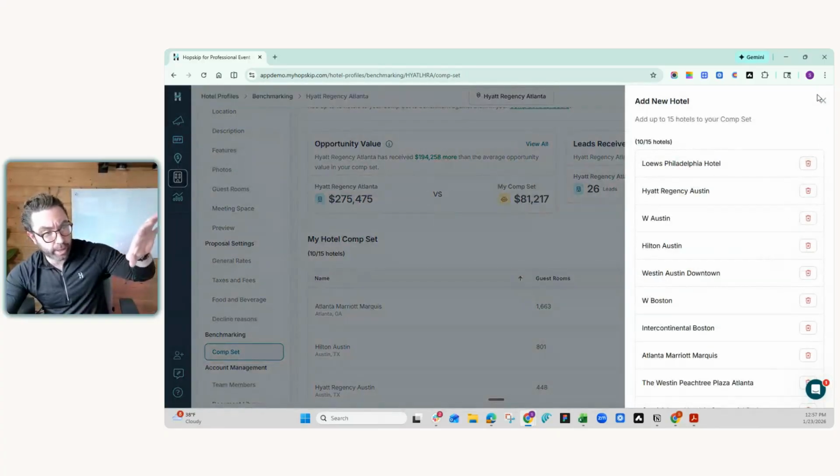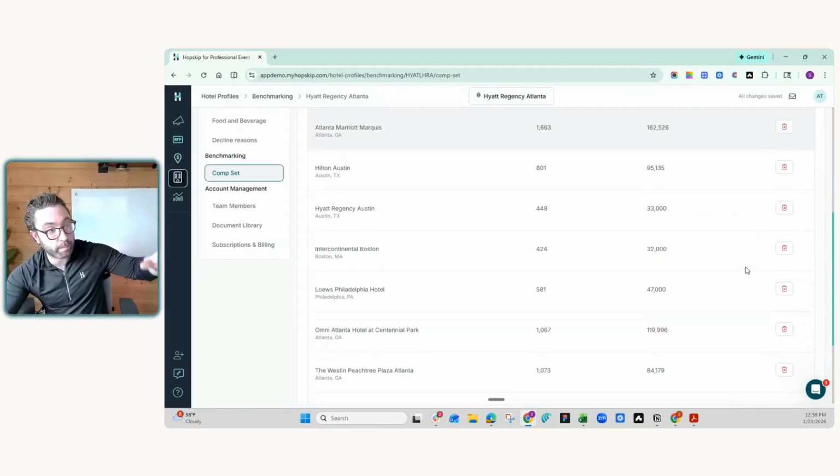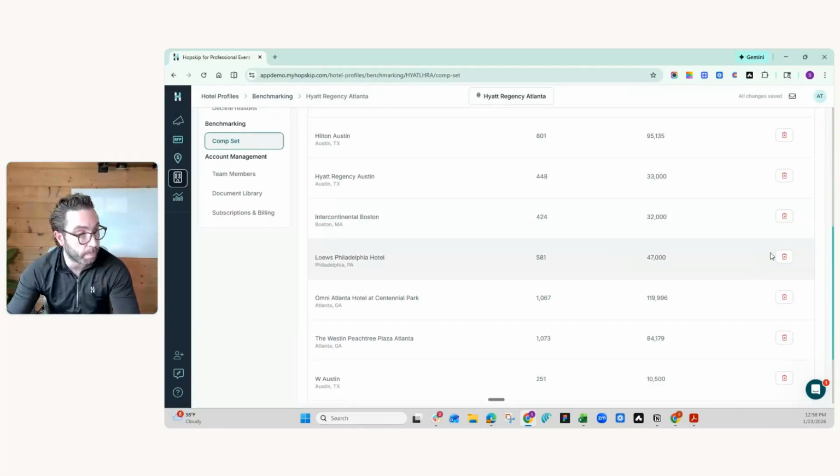You'd be able to enter that hotel, add them. I could also edit or delete any. So in this case, I have to essentially delete some because I don't have enough hotels in my comp set to be able to add more to. We do limit them depending on which subscription you're on. If I want to delete one, simply just click delete.